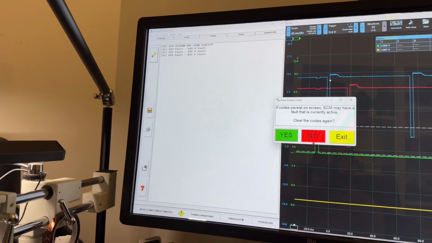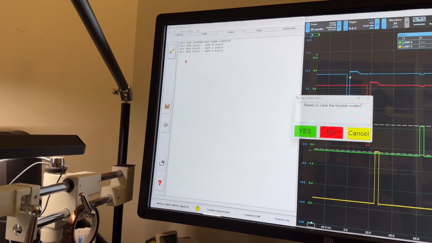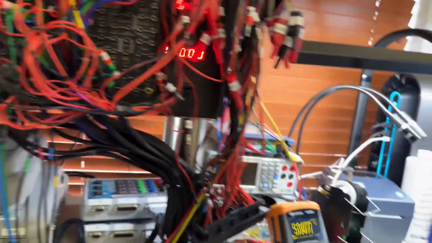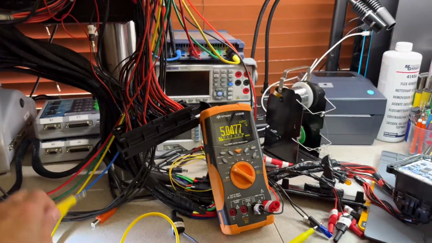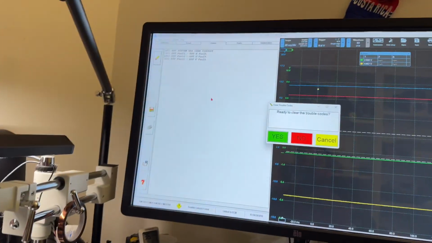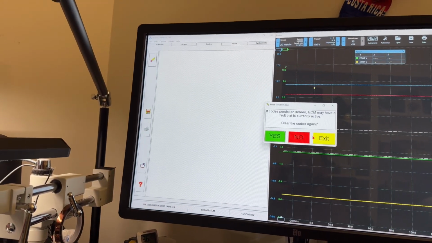Now, okay, I got to do this again. Yeah, I didn't plug it in. All right, so I put the cable here, but the cable is hanging. That's why we got three fault codes. So let me erase the fault codes. All right, so they're erased.